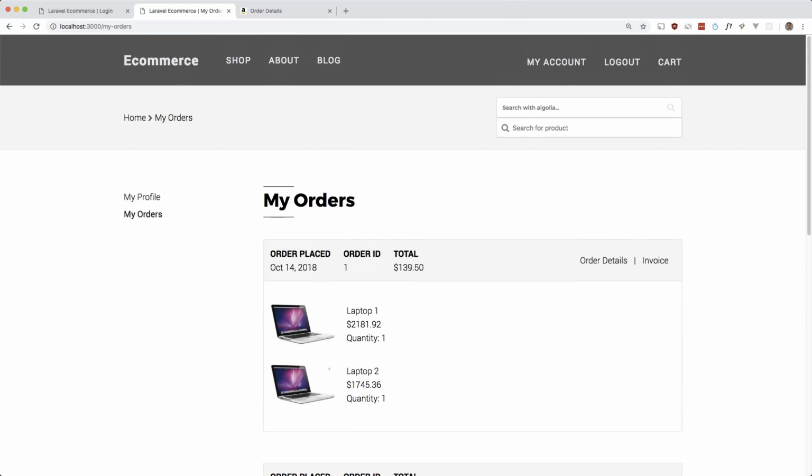Cool. So there you have it, guys. We've managed to create a very basic user dashboard that allows logged in users to either edit their profile or view their orders.